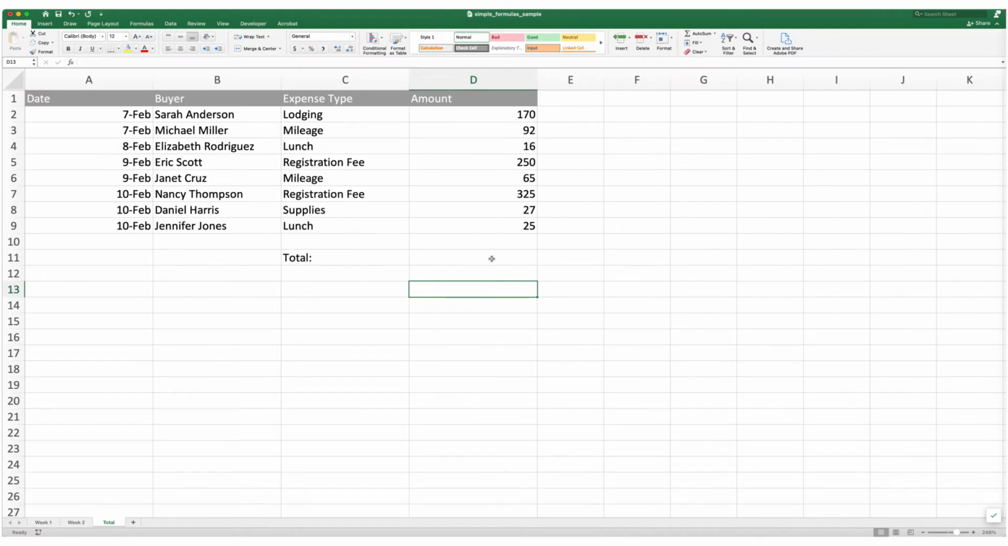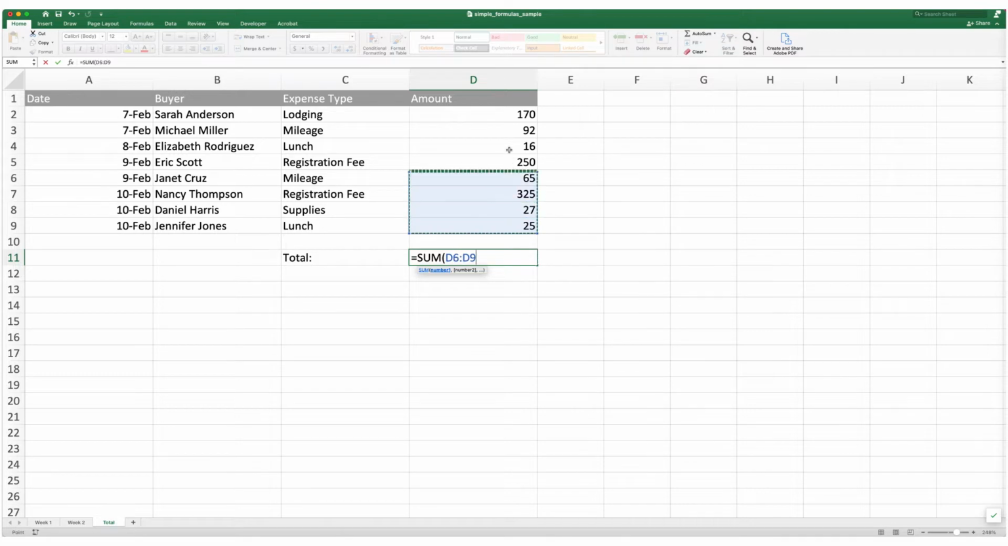To start a new formula, select the cell where you want to show your answer. Type in equals to start your formula, followed by the function you want to use. Then, select the cells you want to use in your formula.